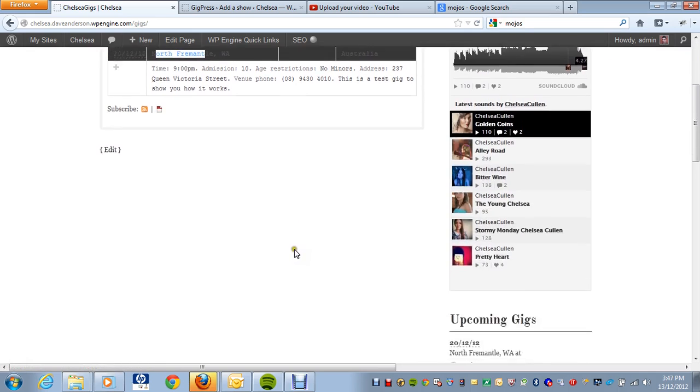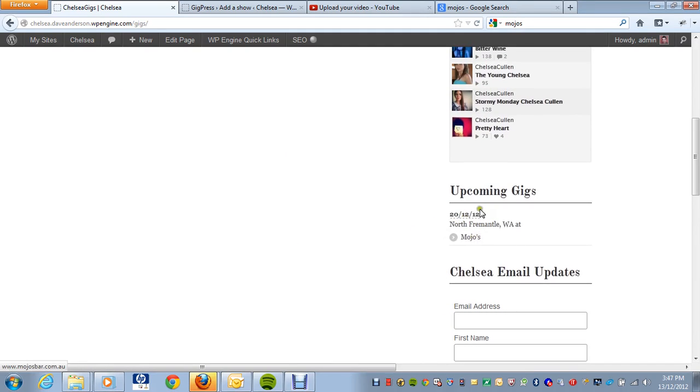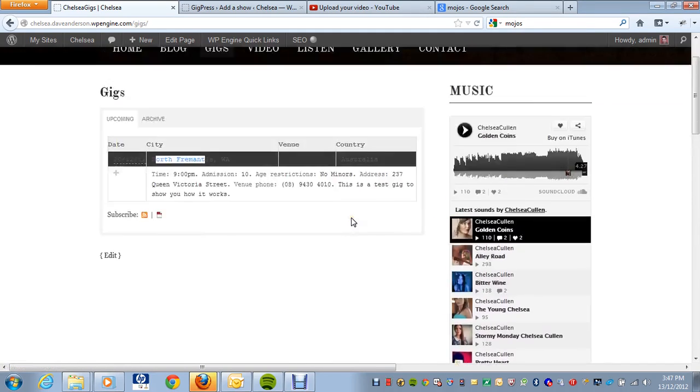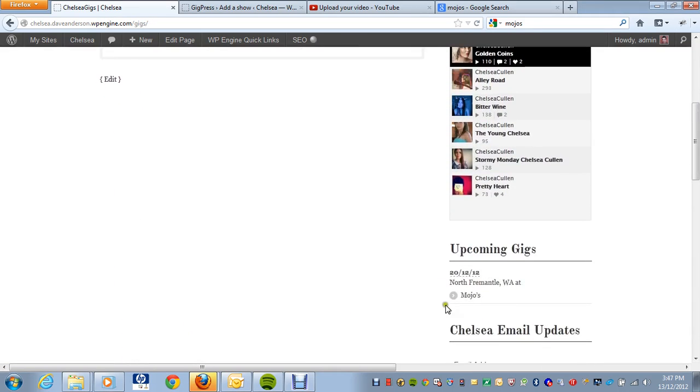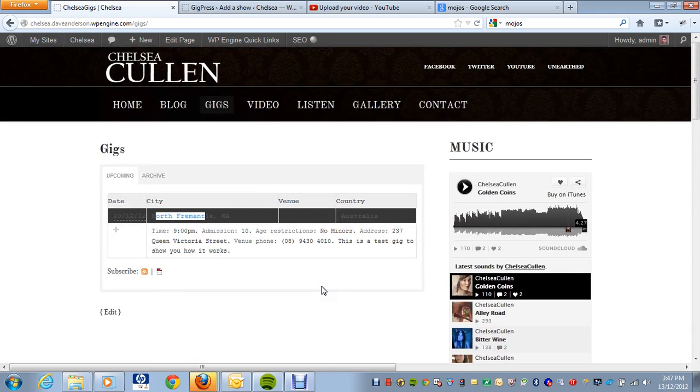And down the right hand side, you can see it's also done the same thing under upcoming gigs. So as you add more, it'll all publish in date order. It will filter down the page, and likewise it'll do up to 5 down here, down the right hand side. So that's how you add a show, very straightforward.